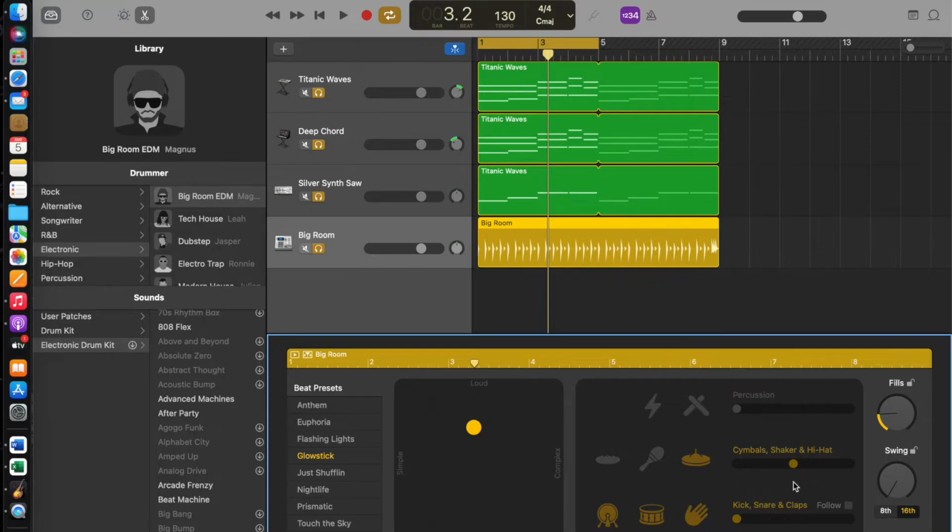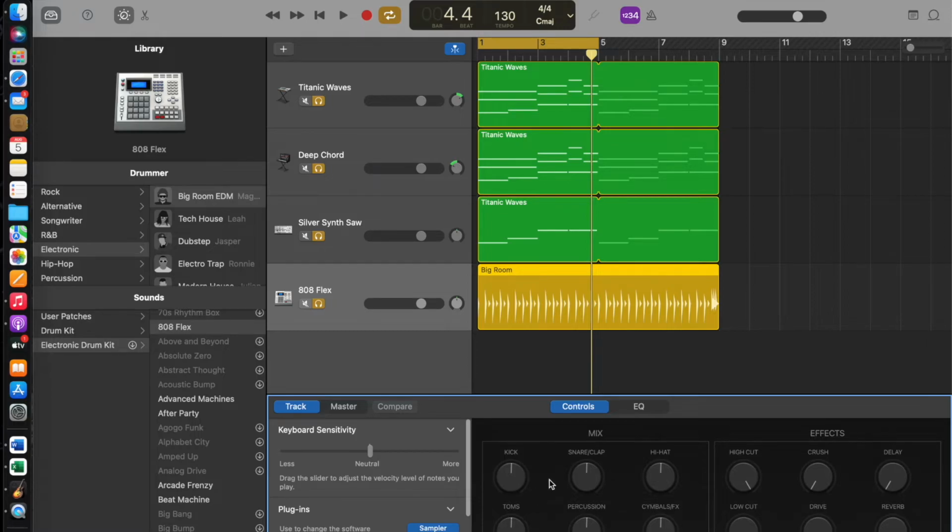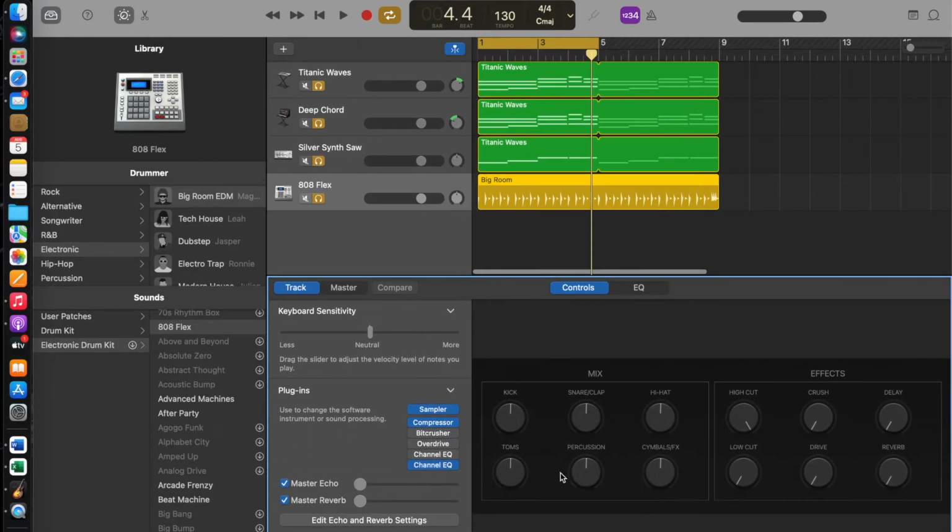So you can also control the instruments that you want in the drum track by using this. So say if I wanted more cymbals or shakers, I can add that into it. Also, you can change the drum kit. If you choose, say, the 808 flex, you can control your kick, your snare, clap, etc. there.